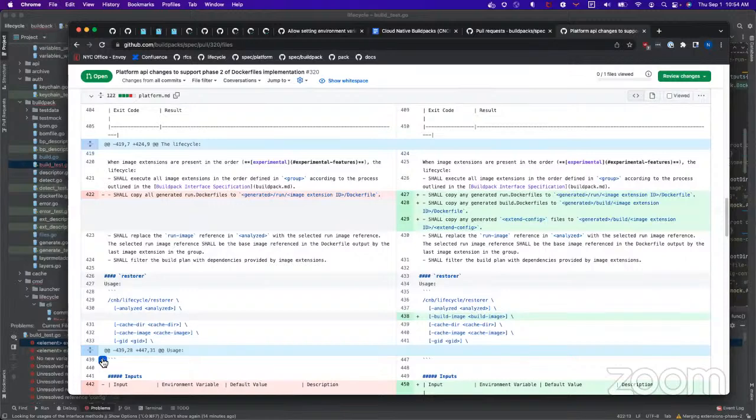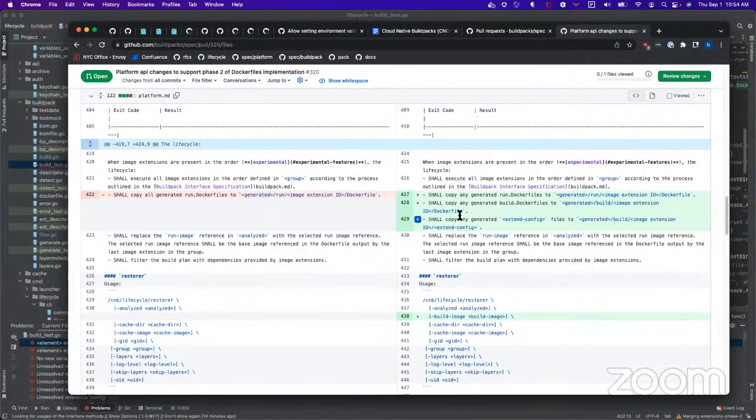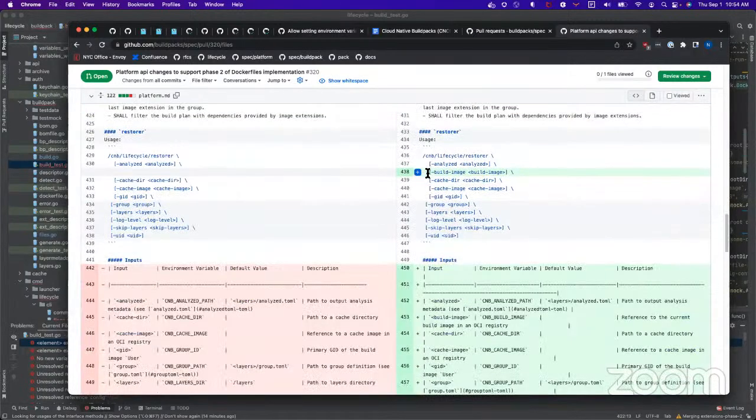And then the restore changes are kind of interesting. We had talked about in a couple of working groups the fact that currently with Kaniko, the registry creds, if they're present on disk in the container where Kaniko is running, could be read by Dockerfiles or like the Dockerfile instructions.